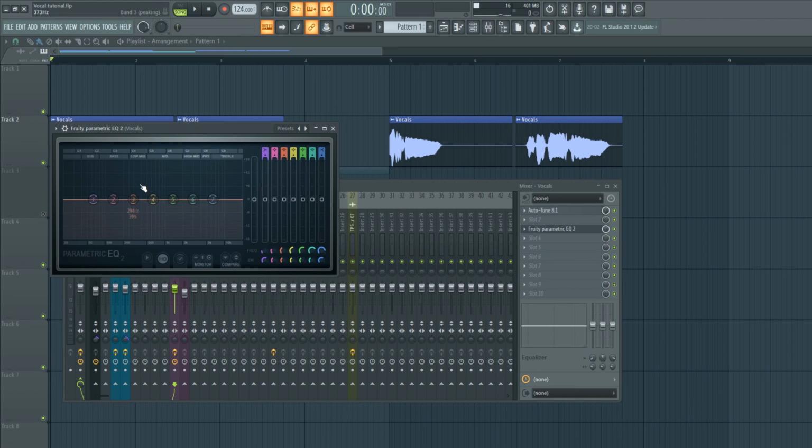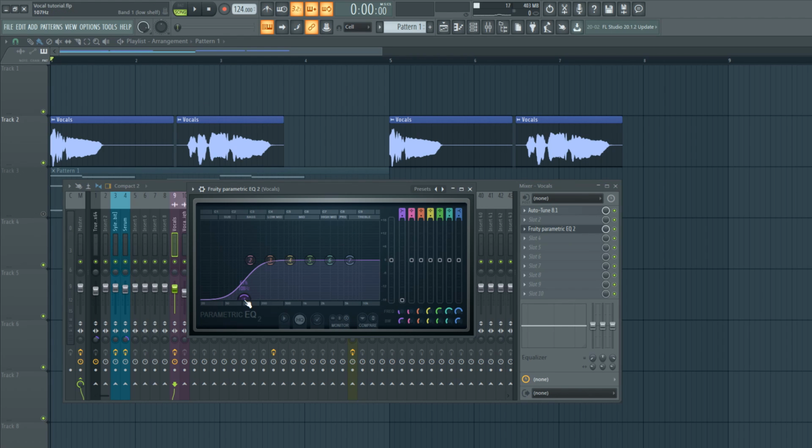Now we'll add some basic EQ. Let's just cut out a bit of the low frequencies because the vocal has a lot of low frequencies in there.